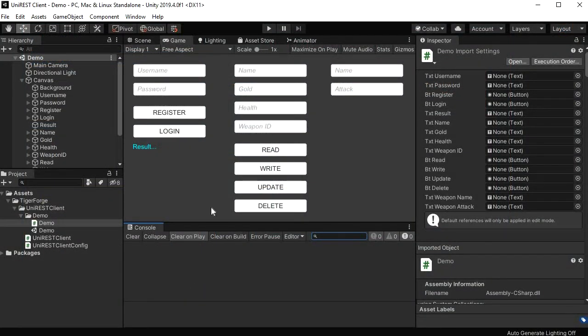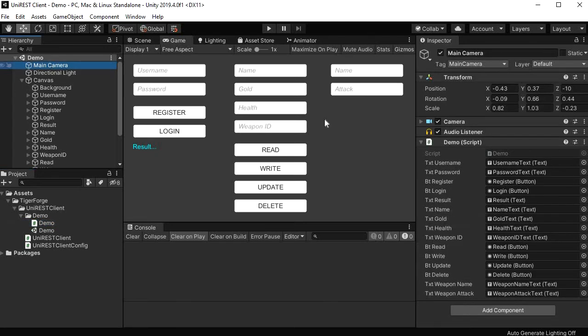For this tutorial, I have just created a canvas, with some text boxes and buttons. The scope of this demo is to show how information is exchanged between a Unity game project and the UniREST server application. I already have created a simple MonoBehaviour script attached to my main camera component. It simply contains the public properties that create links to this canvas' elements.